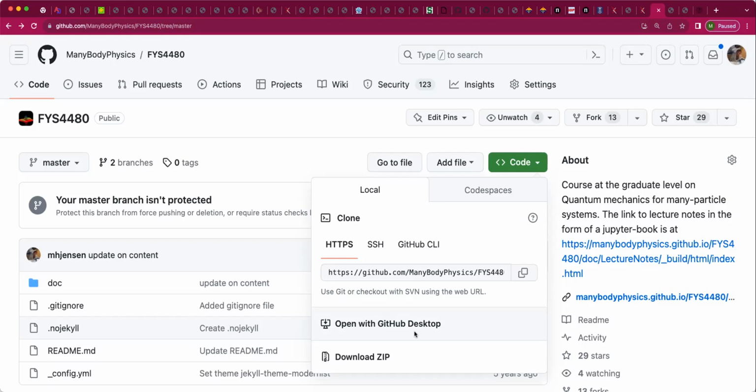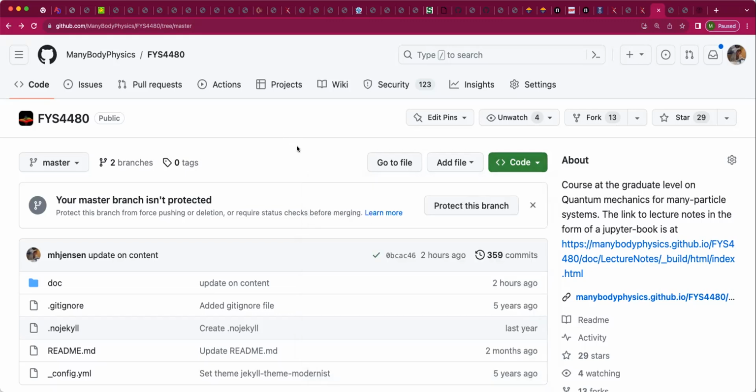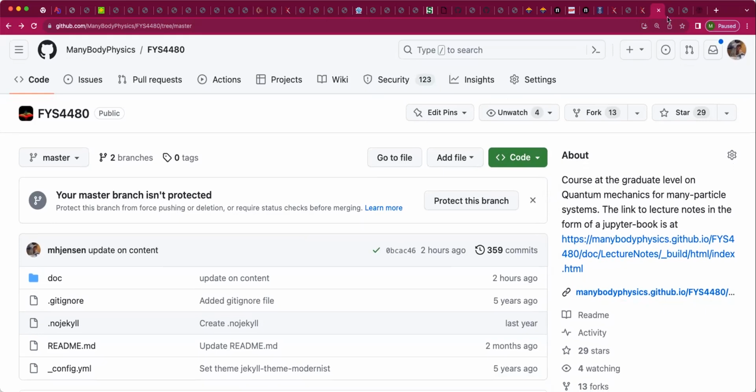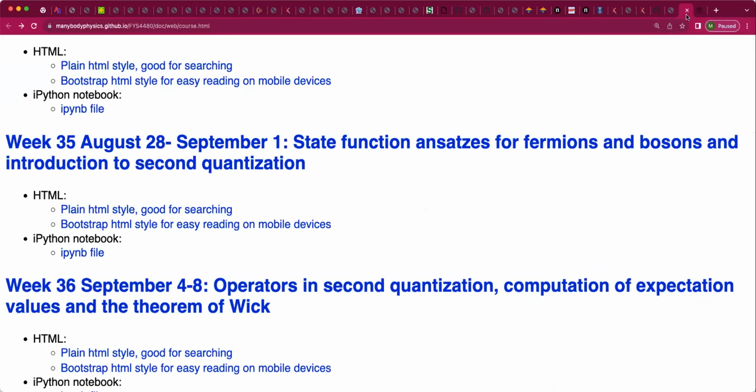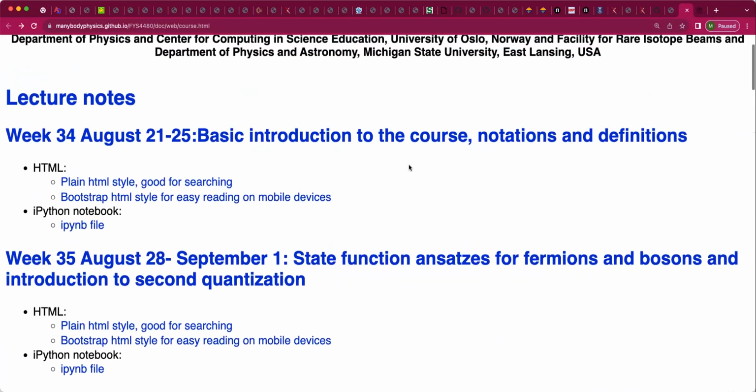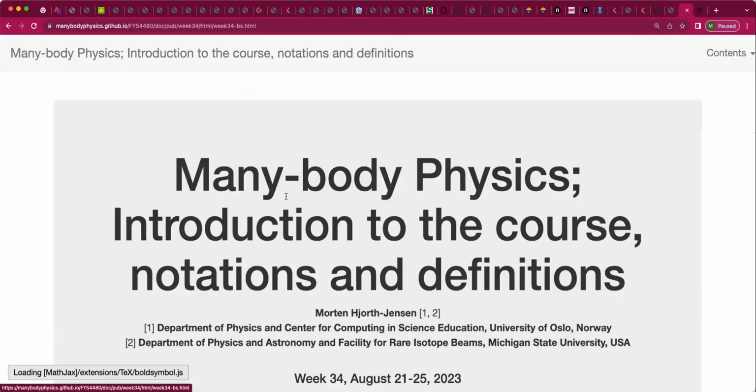Before we move on, I just wanted to switch to the slides and give you a quick overview of what the course is about and some practicalities, before we then go into a repetition of linear algebra and some essential formalism for quantum mechanics.